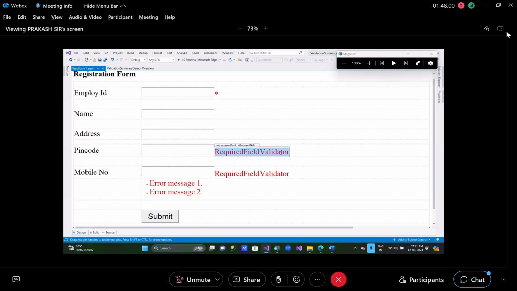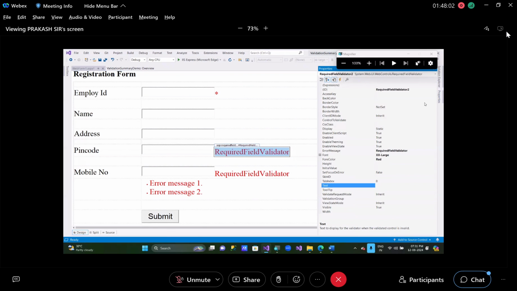Same thing you need to repeat. Go to properties. Control to validate TXT pin code. Error message pin code. Text property star. Look at the screen and do it, guys.